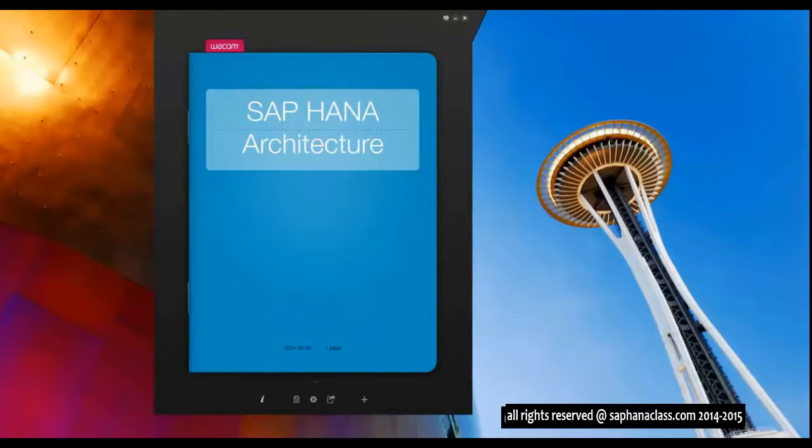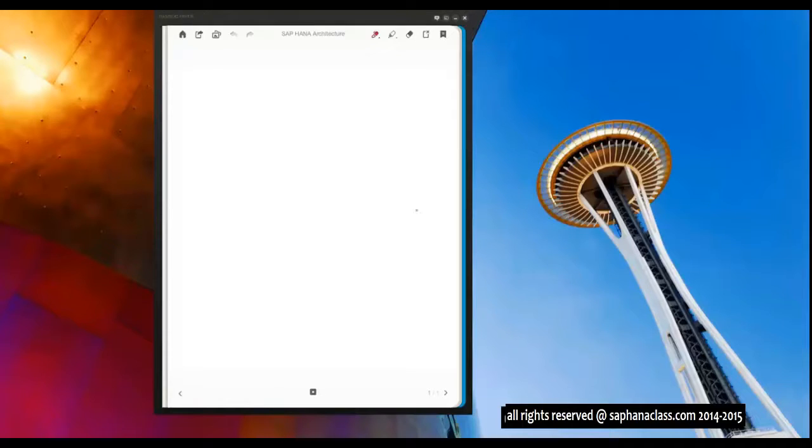In this topic, we will talk about a few major items about the architecture. First thing is we will talk about the HANA packaging. So how the HANA product is packaged. That is one major area that we are going to cover, HANA packaging.